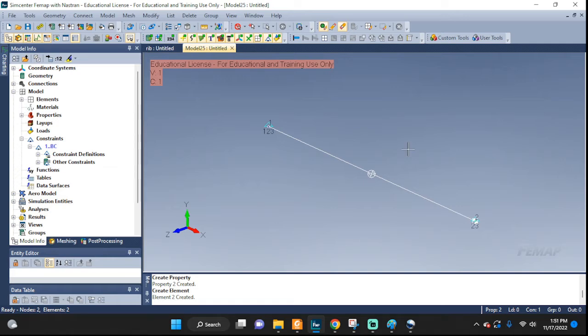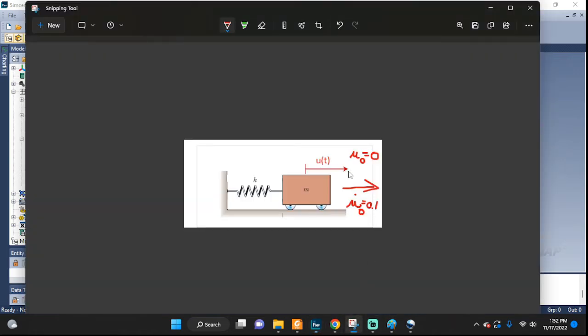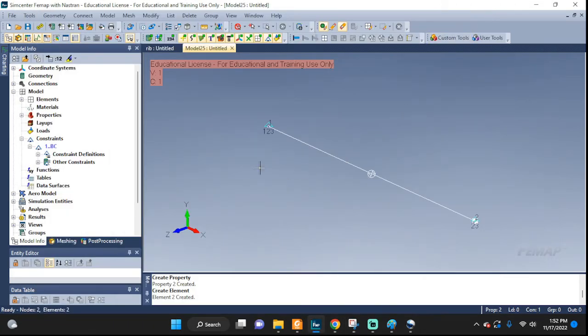Now we're ready to set up our initial conditions. So I want to start the simulation from a point where the displacement is still 0, but we have an initial perturbation. Let me see. So I wrote it here. Initial displacement is at 0, but we will have an initial velocity of 0.1 meters per second. So let's put this into Femap.